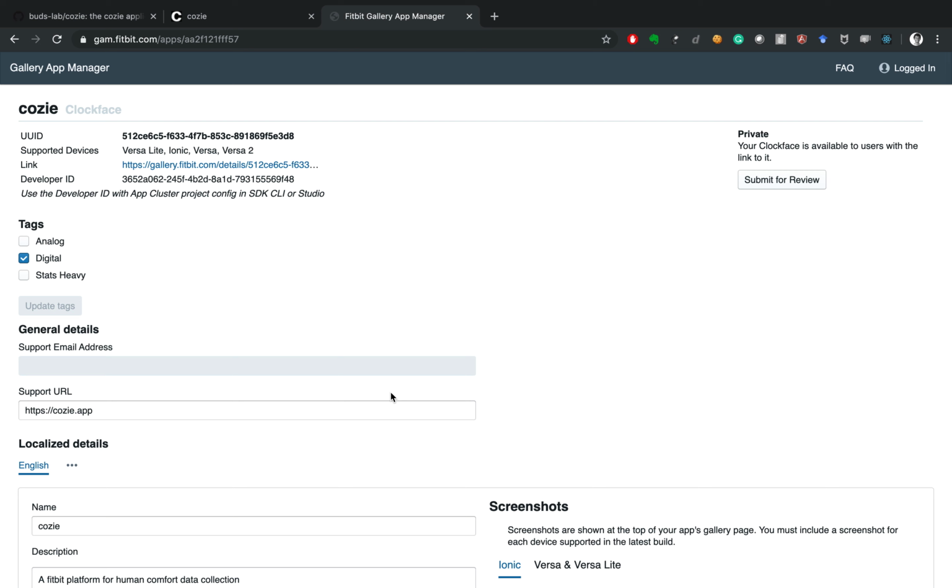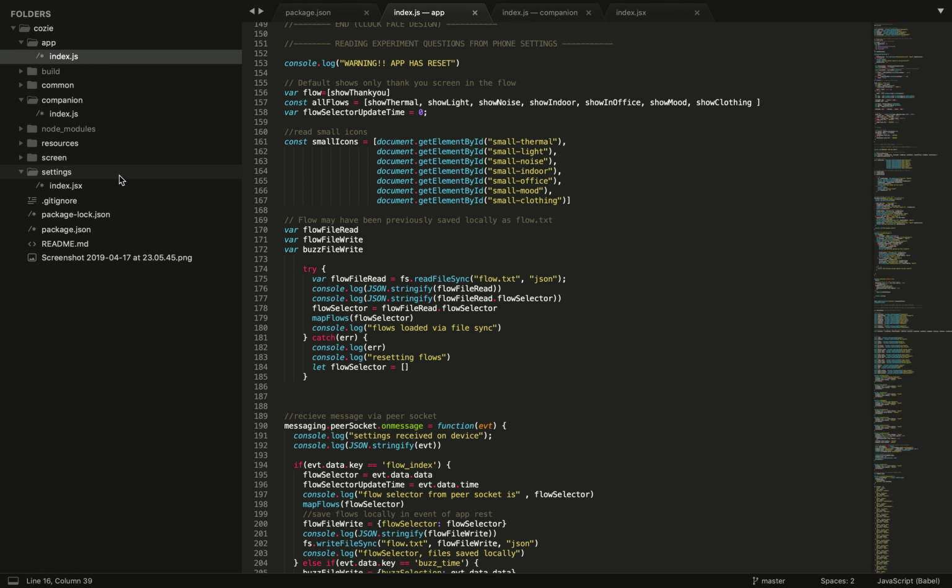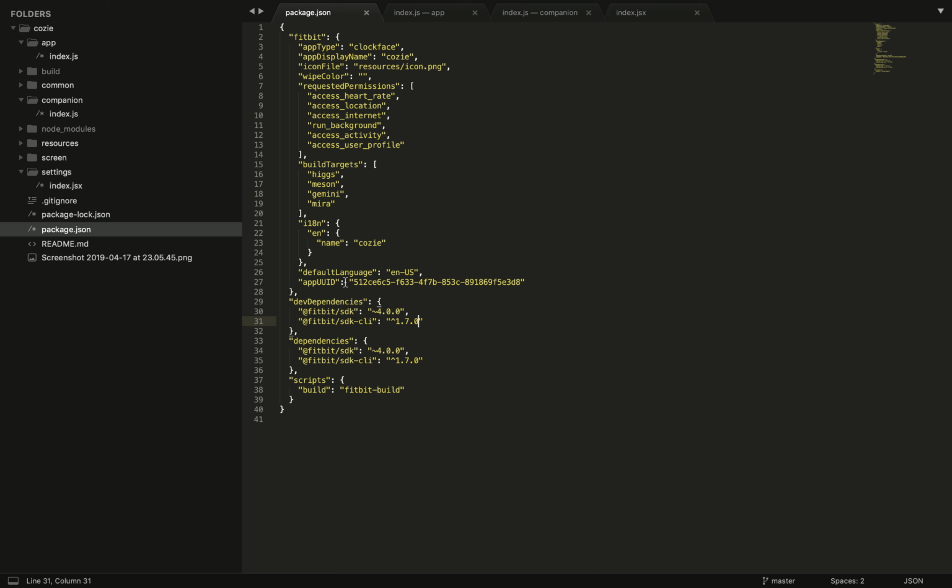Now, of course, this is logged in. Cozie is logged in under my development account, but if you want to create, I don't know, another branch of Cozie or a completely new development aspect of Cozie for your own work, you can do that. The one thing you need to keep in mind, however, is a unique identifier of the app. So this unique identifier here, if we go back to our wonderful package.json file, corresponds to this app UID.